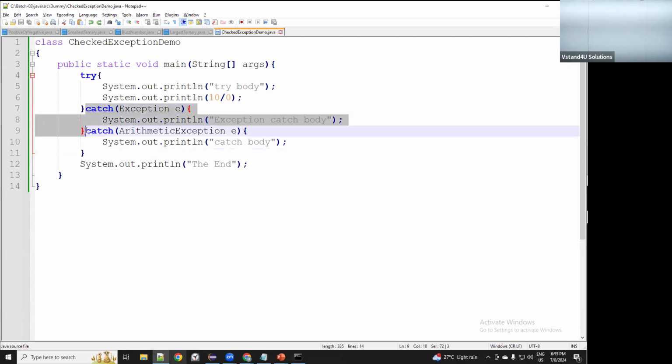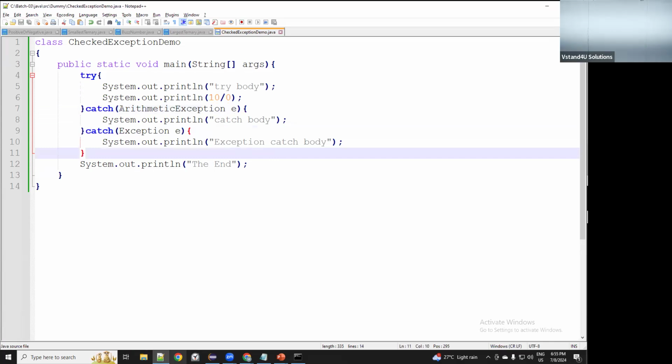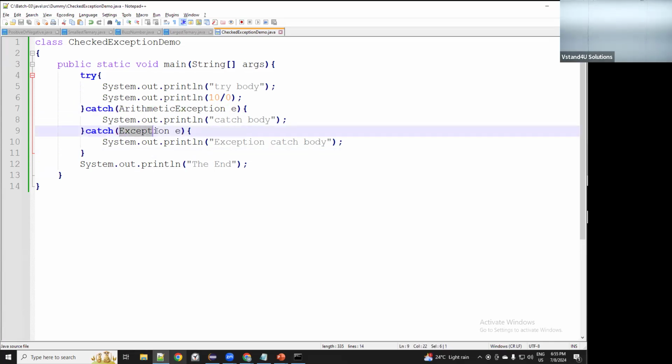So, the rule is simple and straight. Whenever you are writing multiple catch blocks, always ensure you write the specific child classes first. Write the specific first, then the generic exception later. Always at the end, last, you need to write exception E. That is the generic, but always at the last, never at the first. First is always specific, then generic.